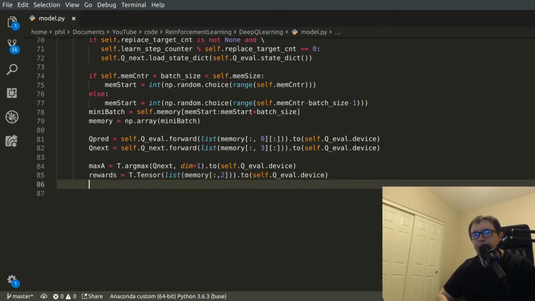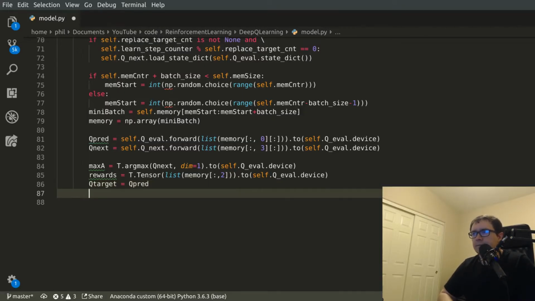Too many parentheses. One thing we want is our loss function to be 0 for every action except for that max action. So we have qtarget equal qpredicted, but we want qtarget for our entire batch, for the max action, to be rewards plus self.gamma times the actual value of that action.